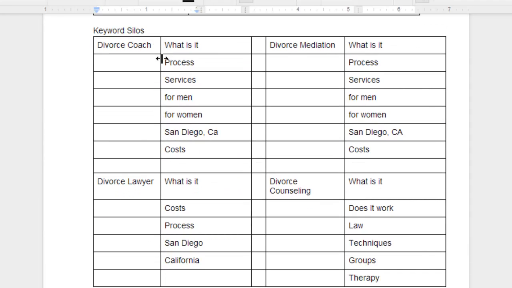So this right here is what we call our website marketing plan. And this lays out how the keyword silos need to be structured. So what happens is this page will be sent to a design team and also to a copywriting team. Now the design team will make a page design. So let's take a look at that now.